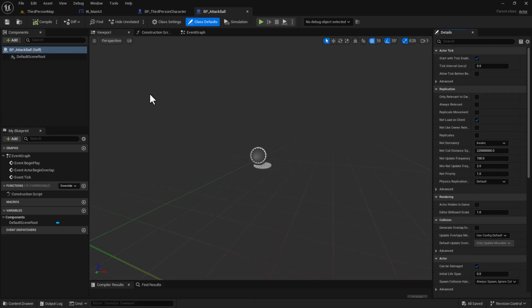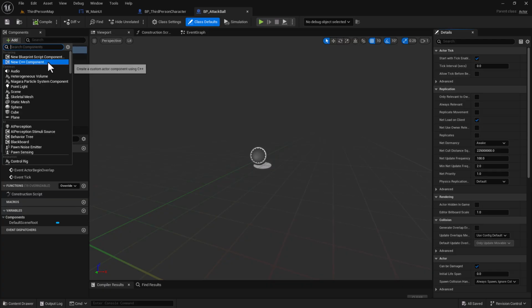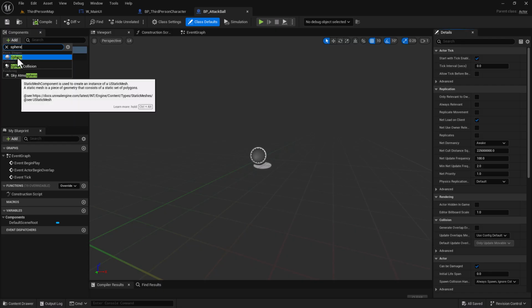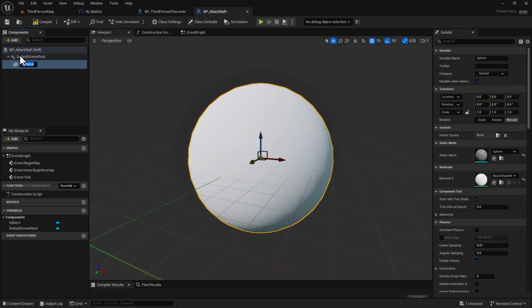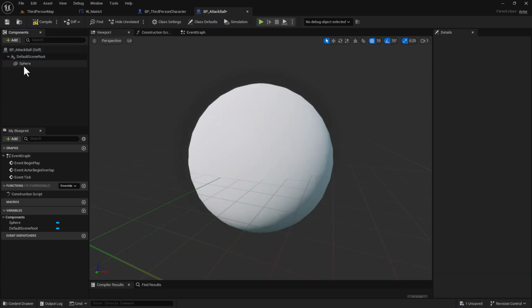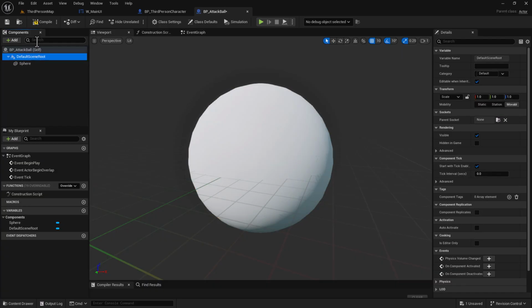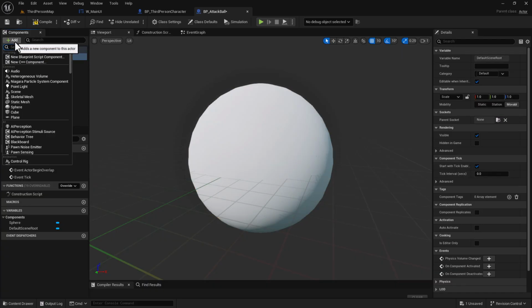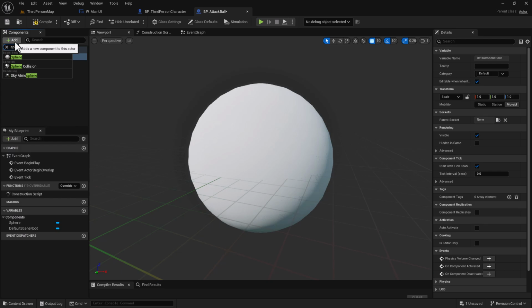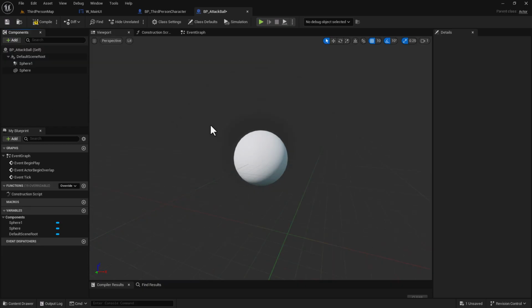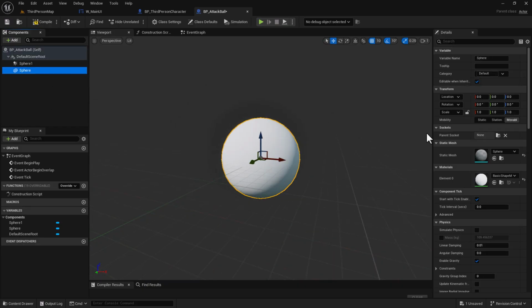Now, while we're here, in this side right here, we're just gonna click the add button and we're just gonna add a sphere. And this is just gonna be a basic static mesh. That's all this sphere is, okay? So we got the sphere, static mesh, and then we're gonna go right back to our default scene and we're gonna add a sphere collision, which is this one right here, okay? We could back this out a bit. Let's select the sphere again.